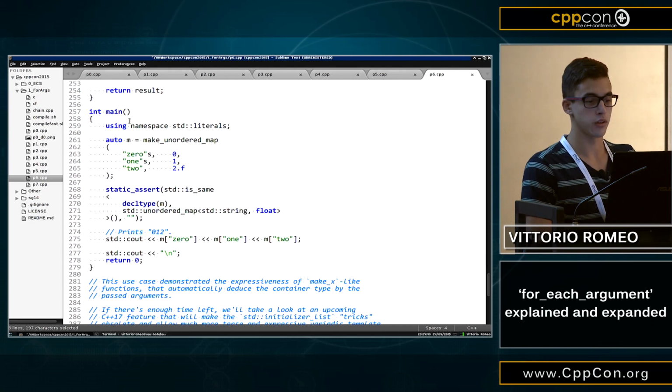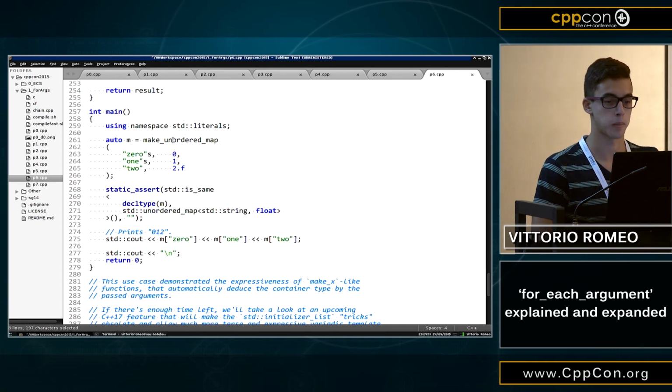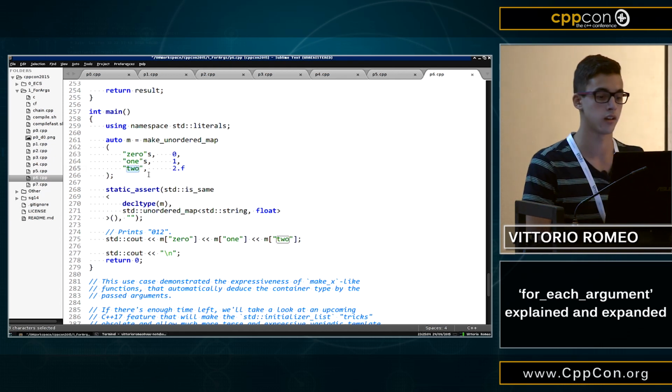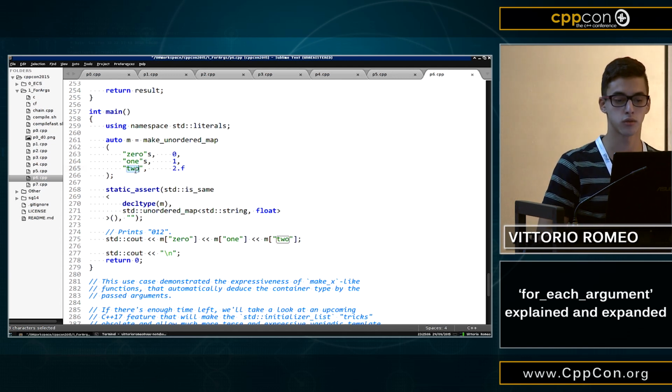So an example usage of this make_unordered_map function is shown here. As you can see, we have this m, and we're using string literals here. This is an std::string with value 0. This is an std::string with value 1, and this is a normal C-style const char string with value 2. And here we have some numerical values.